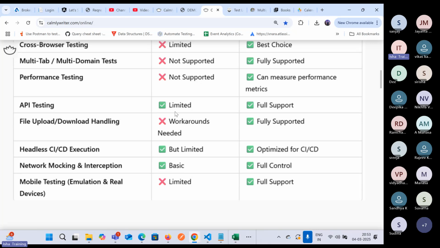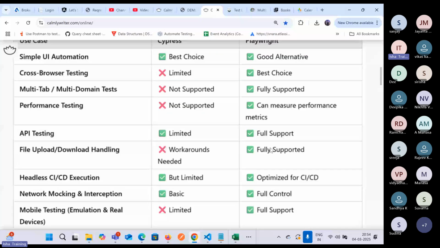API testing has limited support from Cypress and full support from Playwright. You can build your complete API framework by using Playwright as well. File upload and download, again, a workaround is needed. Cypress does not have any specific method which will handle file upload and download. Playwright has specific methods that it has given to handle file upload and download in a proper way, in an easiest manner.